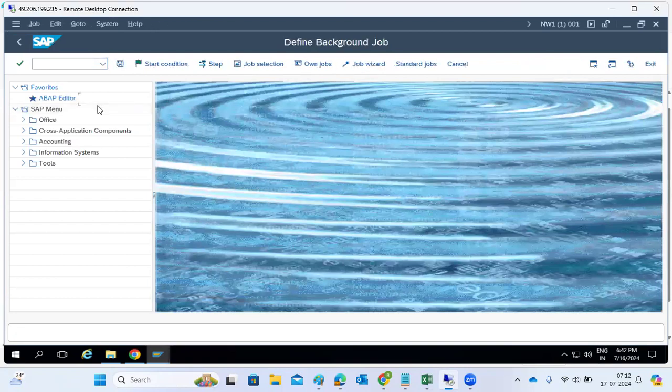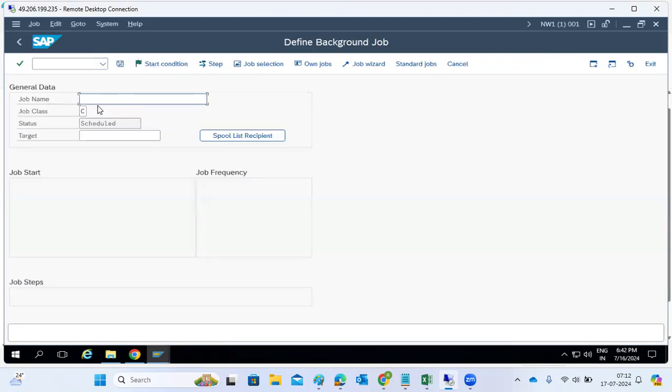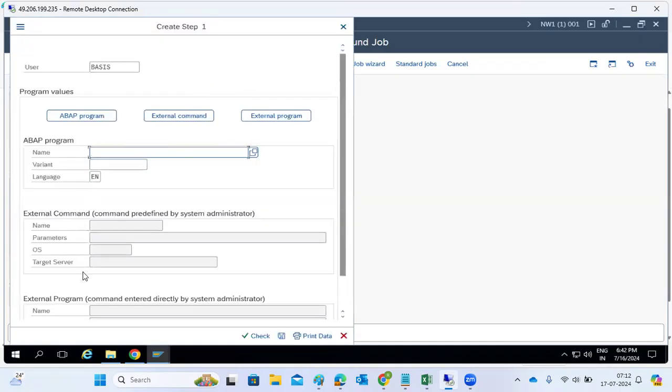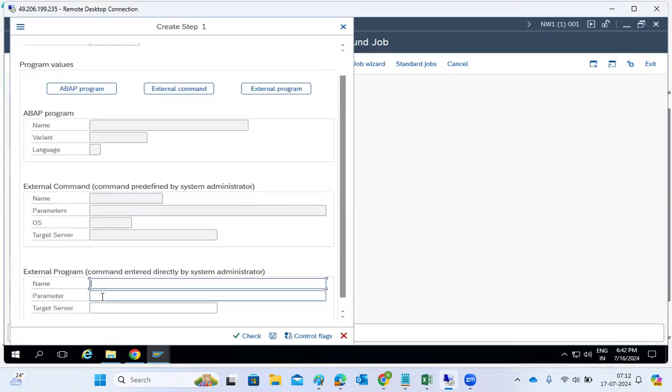Okay, go to SM36 here. Here, provide the job name. So what is the job name? Suppose, for example, I'm giving monthly payroll job, right? Monthly payroll job means the job name you have defined. So it's a high priority job, right? Then go to the job steps here. There are three types of job steps here. Either ABAP programs or ABAP reports, you can run in an automated way, or external commands also you can run in the automated way, or external programs also you can run in the automated way. So only three possibilities here.